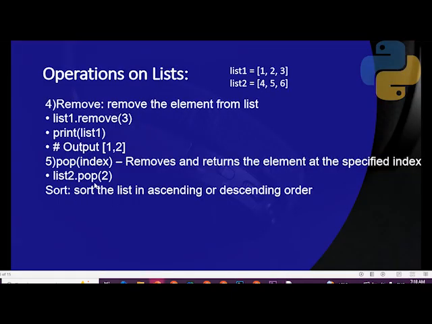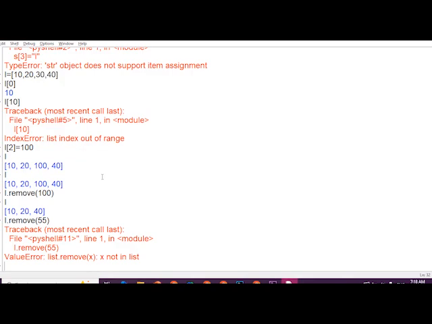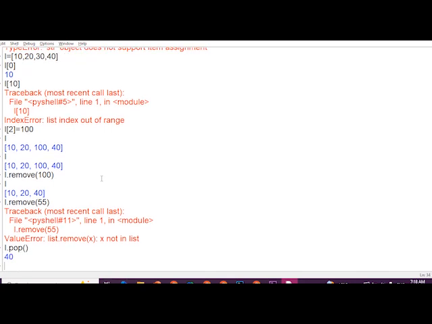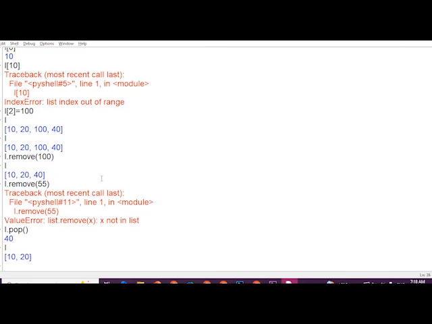Now next is pop. Pop is also used to remove elements from the list, but we have to pass the index to the pop function. For example, here L dot pop. If we don't pass anything, what will happen? We'll see. What happened? It returned the last element, and in the list L, that will be deleted. See, when we print L, the last element is not there. So if we don't pass anything, the last element will be deleted, and the pop function returns the deleted element.